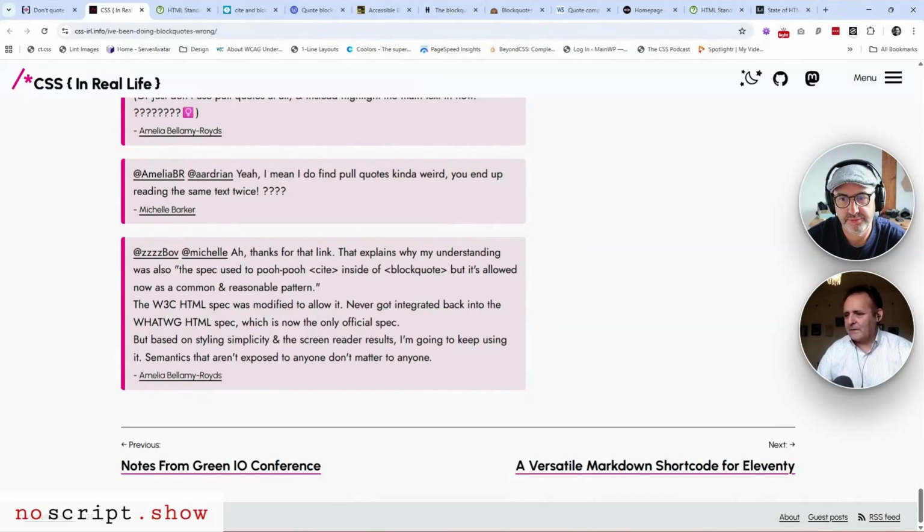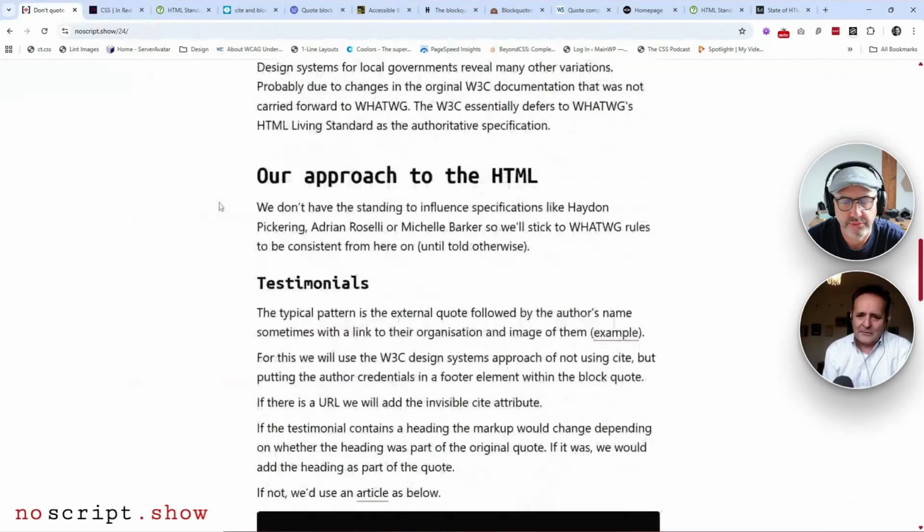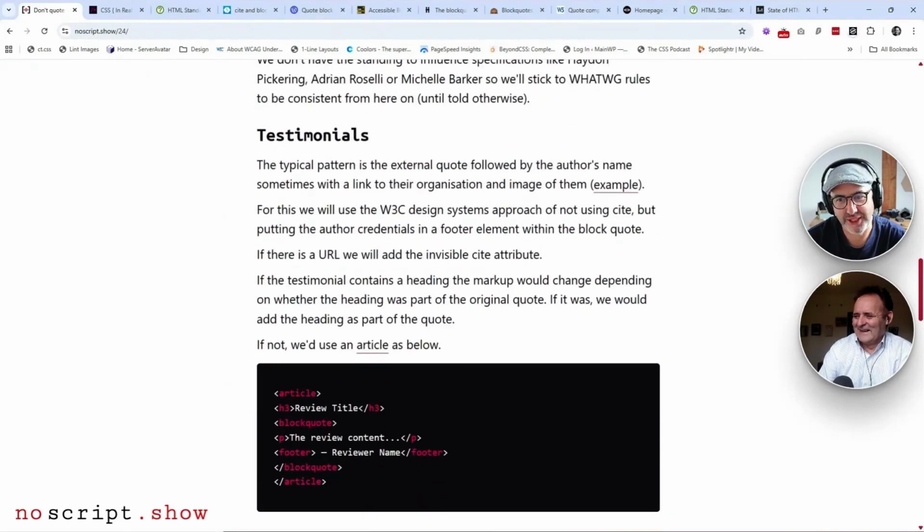Although I think it would be better if you did have a little footer to separate the citation within the block quote. But so that's really, I think, what we'll do. As we don't have the kind of standing and influence like people like Adrian Roselli, Heydon Pickering, or Michelle Barker, I think we'll try and stick to the WHATWG rules just to get some consistency. Yeah. And until we're told otherwise. Until they've finished that bun fight and sorted it out, frankly.